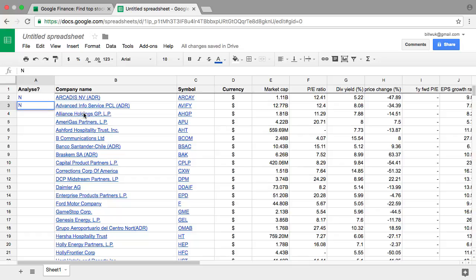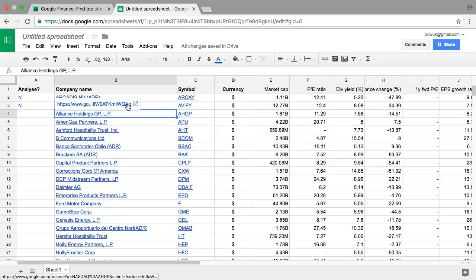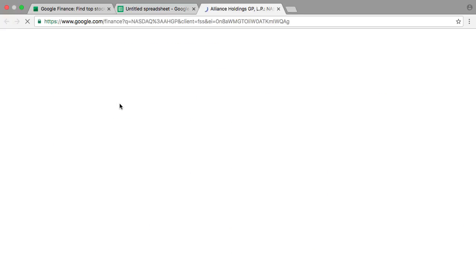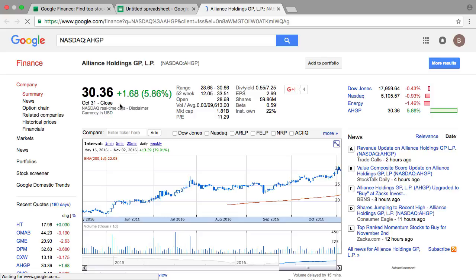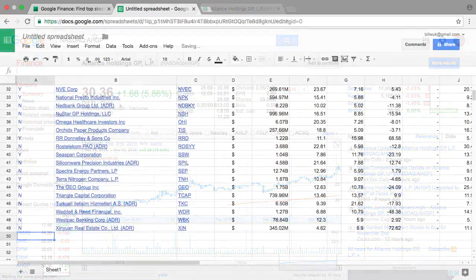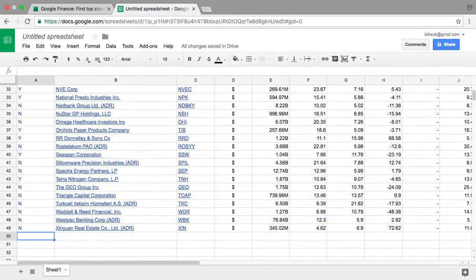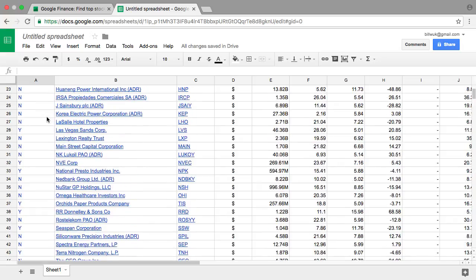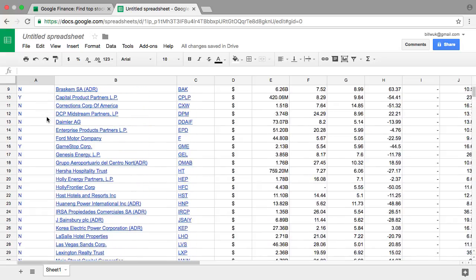To see the next one, we'll hover over its name and click the pop-up. This takes us to Google Finance again, where we can get more information on the company and fill in the spreadsheet as before. I now need to sort the results so that all the yeses are at the top.